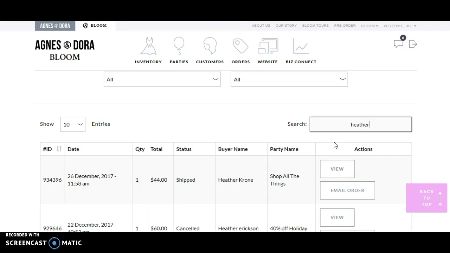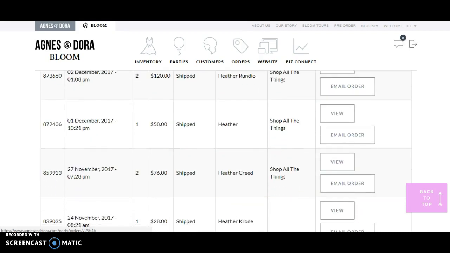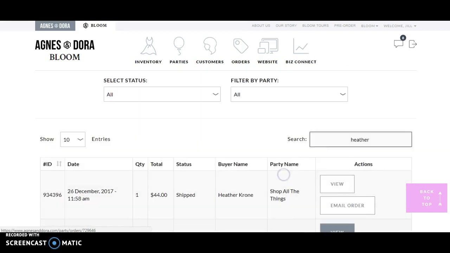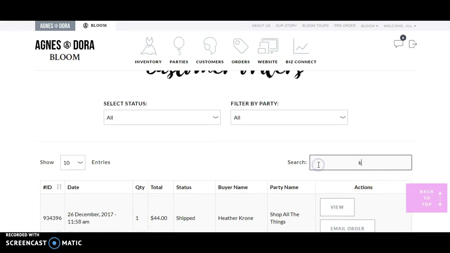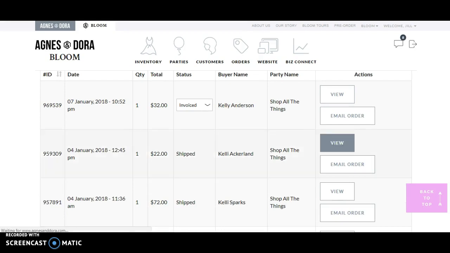Trying to find a rep that I can use as an example. Nope, I know one. As we sit here and waste time. There we go. Kelly's one of my girls.